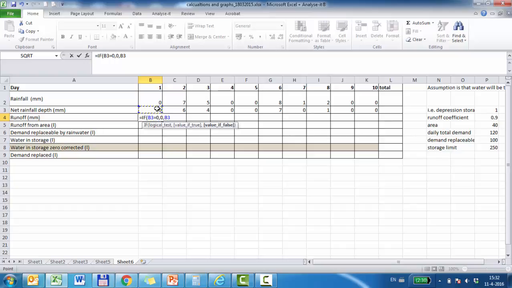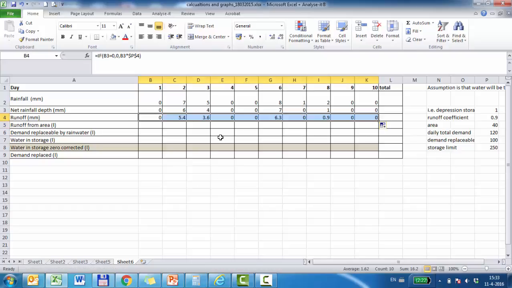So we can now say our rain times this runoff coefficient, close the bracket, would equal whatever comes out of it, and we again need to make sure we press F4 or hardwire this onto this box here, because if we now copy and drag it all the way to the side, we see that this is happening.